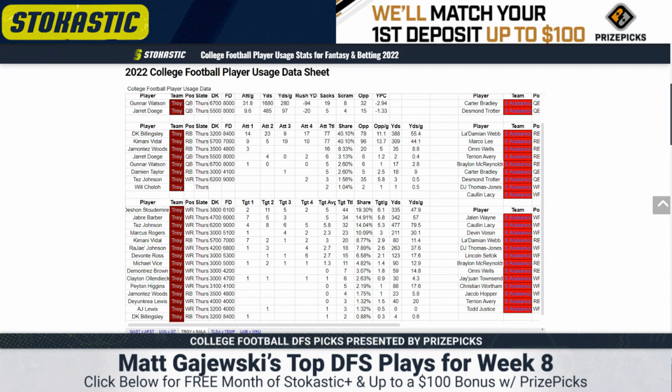Marcus Rogers last week, 44% route rate. Rajay Johnson, 50% route rate. Devontae Ross, 59%. Then we get to the tight ends. Michael Vice, 28%. Clayton Olendick, 53. So to rank them, let's rank them because everybody is essentially the min price once you get behind Stoudemire.